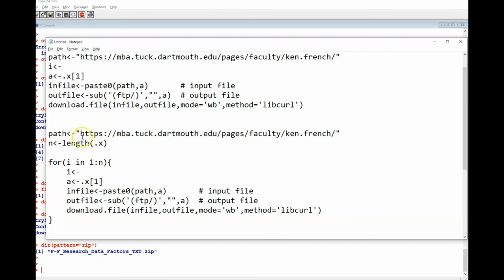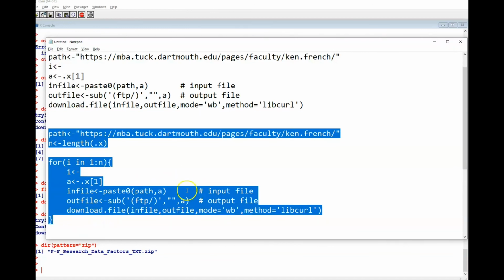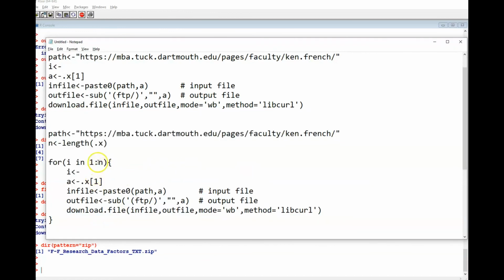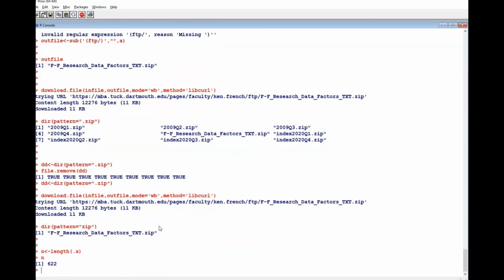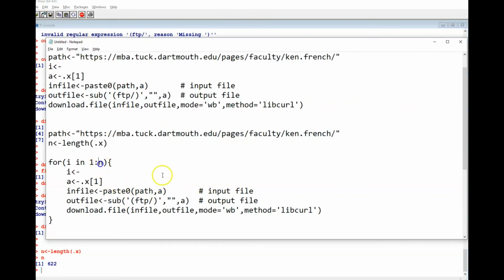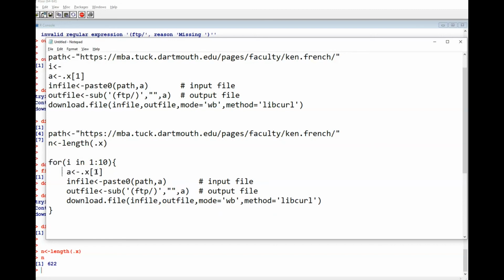As I mentioned, I use i equals 1 to test it. Now I can just copy paste to run it. So usually I just try. So let's run the n first. So n will be 622. Okay, so let's go back. Usually I use a small data set. So this i from 1 to 10, and I don't need this one.